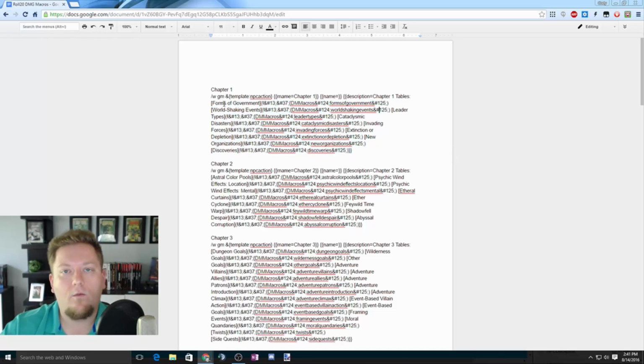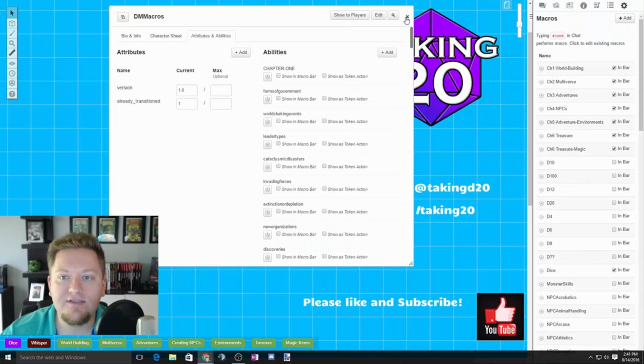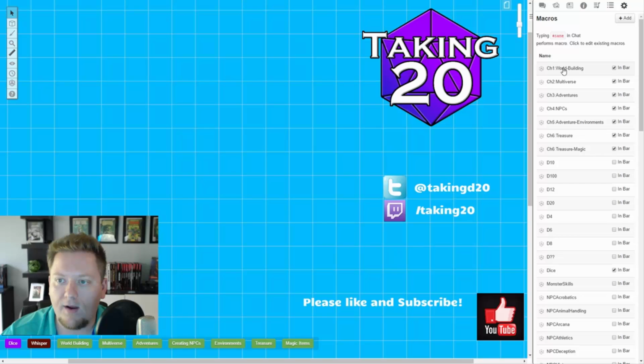So we built a table. We built a macro to roll that table in a nice, pretty template. That was step 2. Step 3 is we built a wrapper macro, which is what we're looking at here, to wrap it up along with several other macros that you guys can see here. So I have Forms of Government, World Shaking Events, Leader Types, Cataclysmic Disasters. And you can see that when I go over here to my world building, and that's all this little button is right here. I just dragged that onto my bar, and I renamed it.